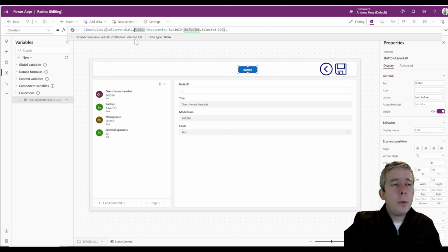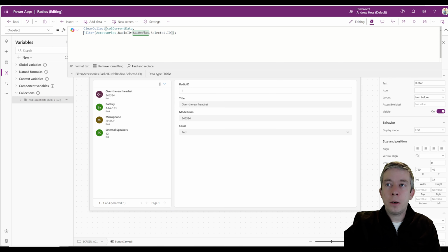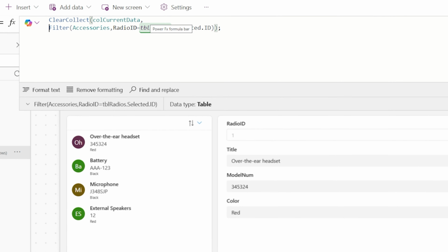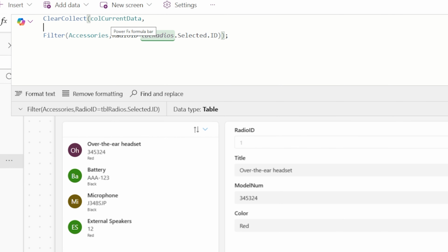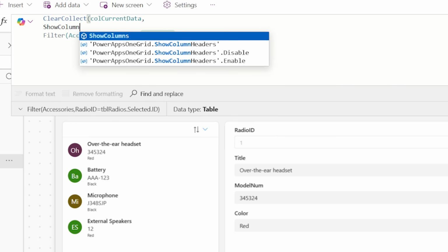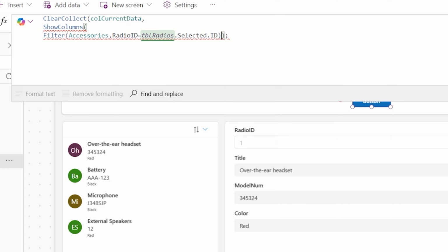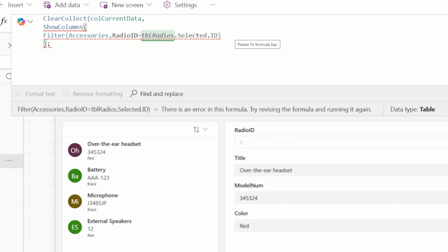But I only want to grab a few columns. I only want to grab 3 columns: title, model number, and color. The way that I like to do this is a function called ShowColumns. So I'm just going to kind of format this so I can read it. I'm going to do ShowColumns. Only show me the columns that I want to see on the filtered data. And it's going to go right here, I believe.